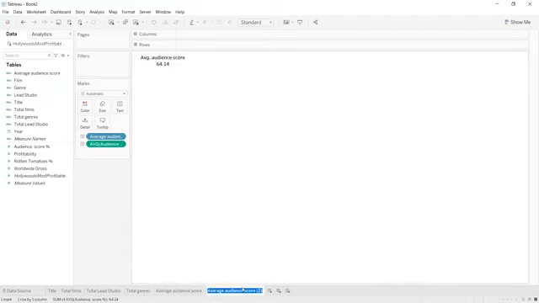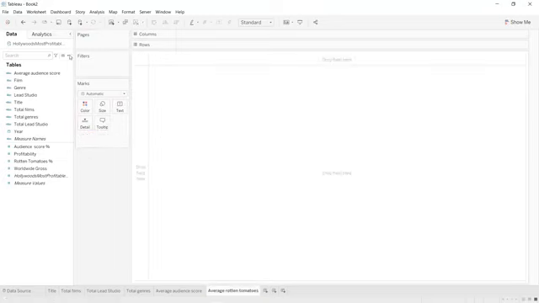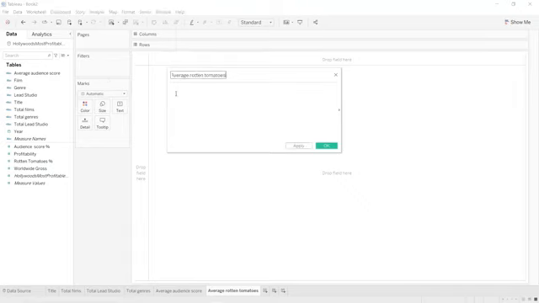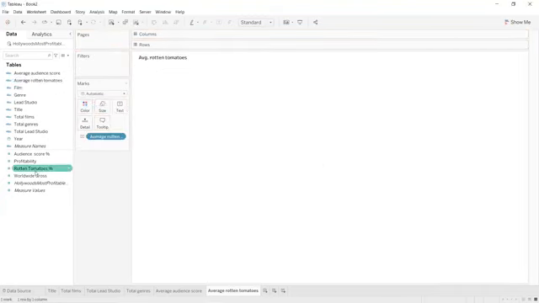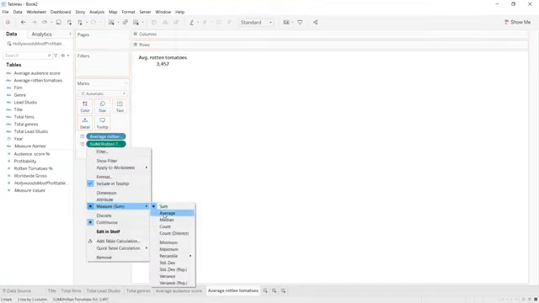So duplicate, average Rotten Tomatoes, right? Same thing, copy and remove everything from text, create calculated field, same thing, create our string, and we use AVG, right? Apply. Okay. We drag and drop the calculated field into text, and same thing, Rotten Tomatoes into the text, and we select the average, measure average.